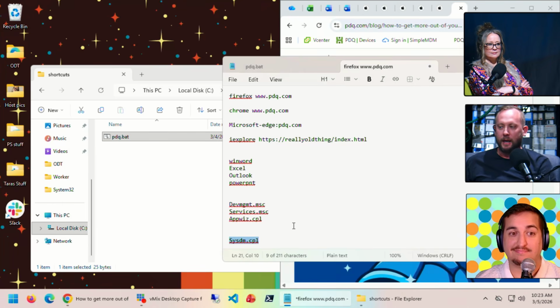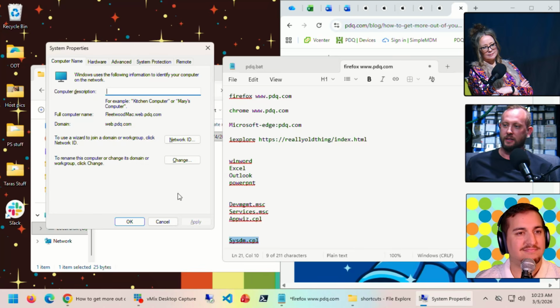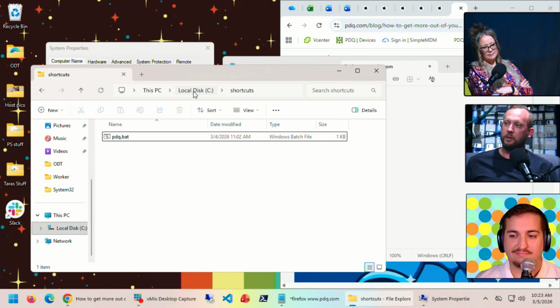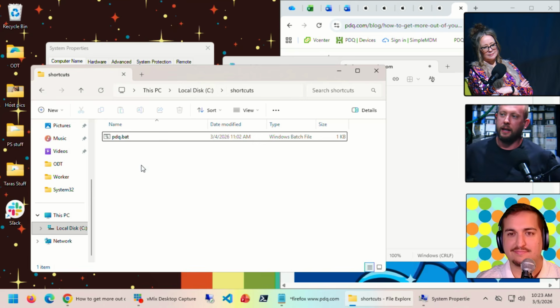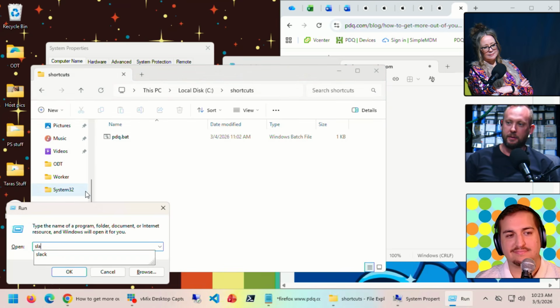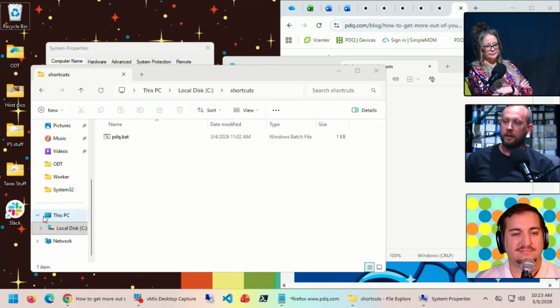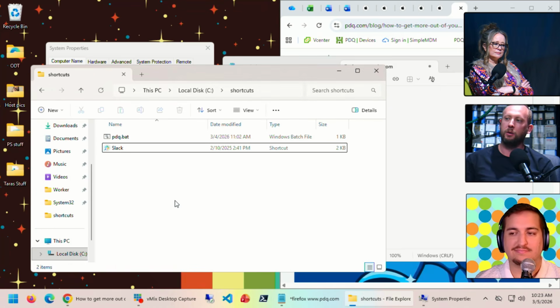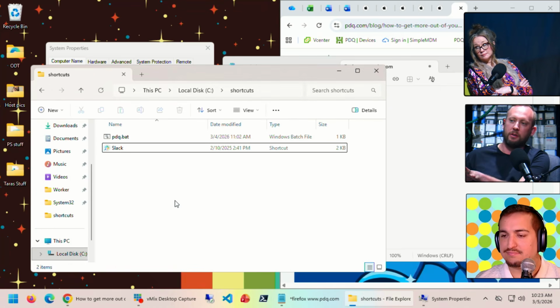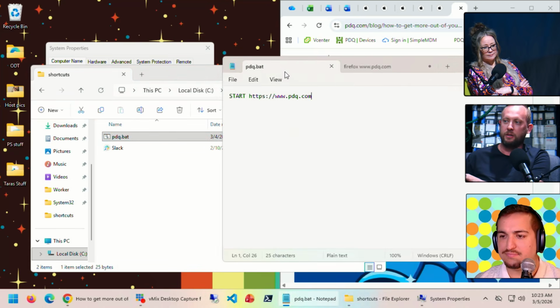But what a lot of people don't know is this: I went to C and created a folder called shortcuts, and in this folder I'm going to put files and things. I'm going to prove that it doesn't work first. I'm going to type Slack right now. Slack doesn't work, we get an error, because it doesn't know what to do. I'm going to take this Slack shortcut and put it in C:\shortcuts. When I've got all of my shortcuts named the way I want, maybe even a batch file that's just start, you can have it do all kinds of different things.